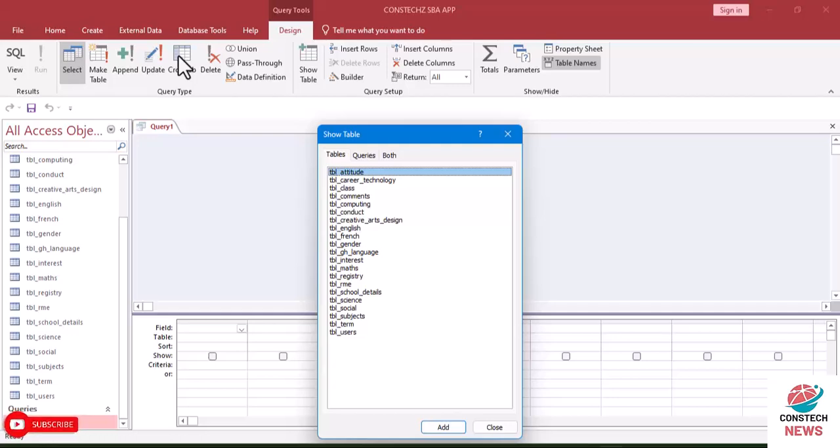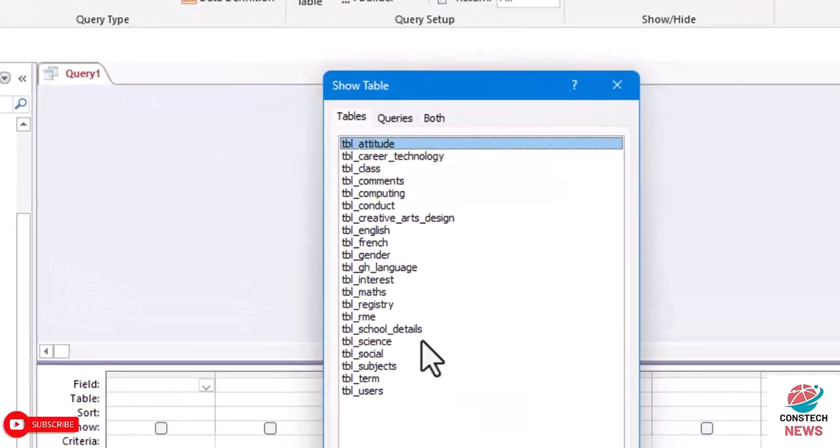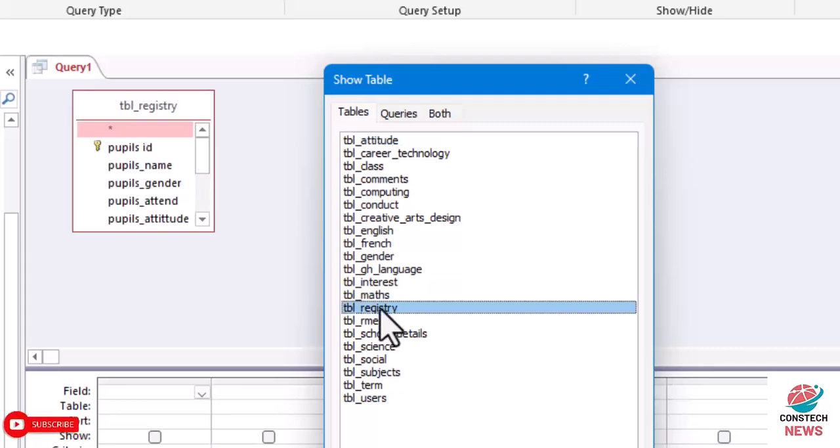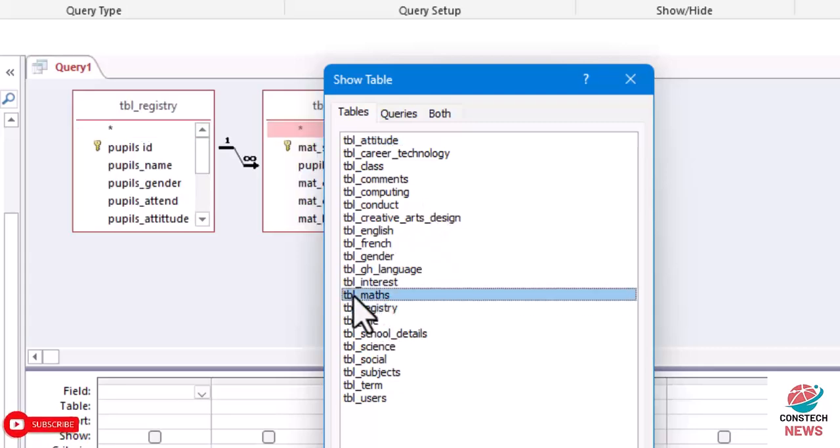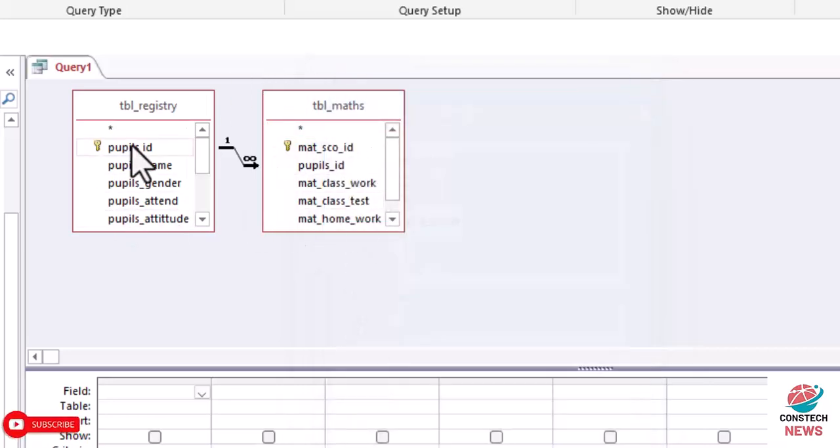We want to create a query. Now we want a registry. Click on registry, and then you want mass. Then close this one. You see that we have already created a relationship. So immediately we have created a relationship, it brings the relationship sign. Okay. It has already created a relationship.